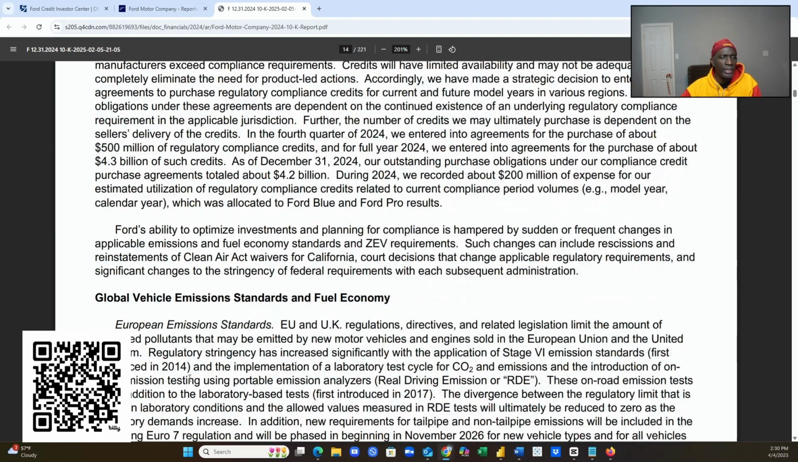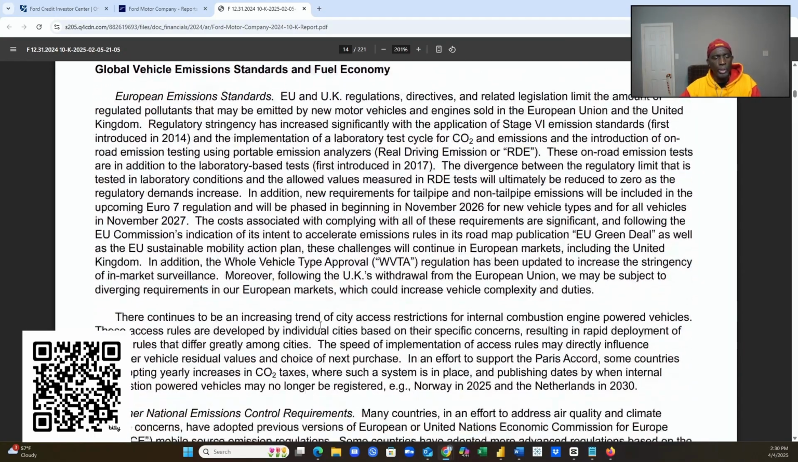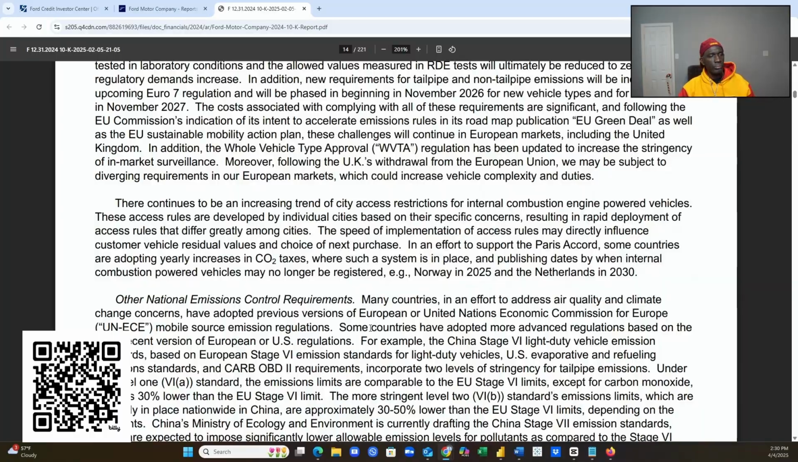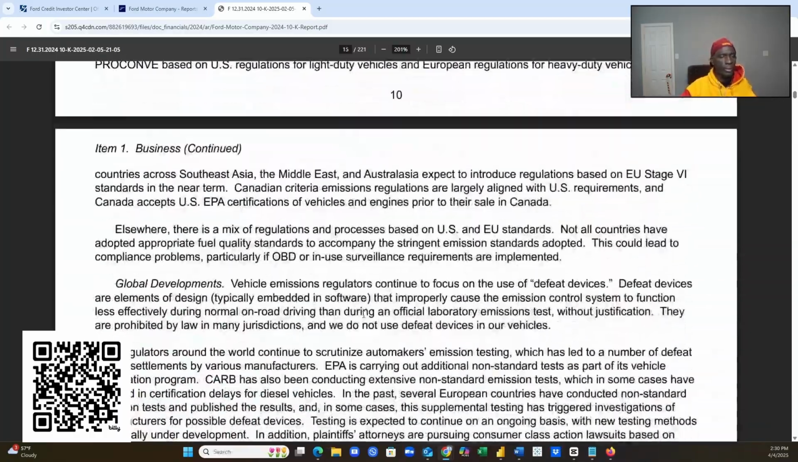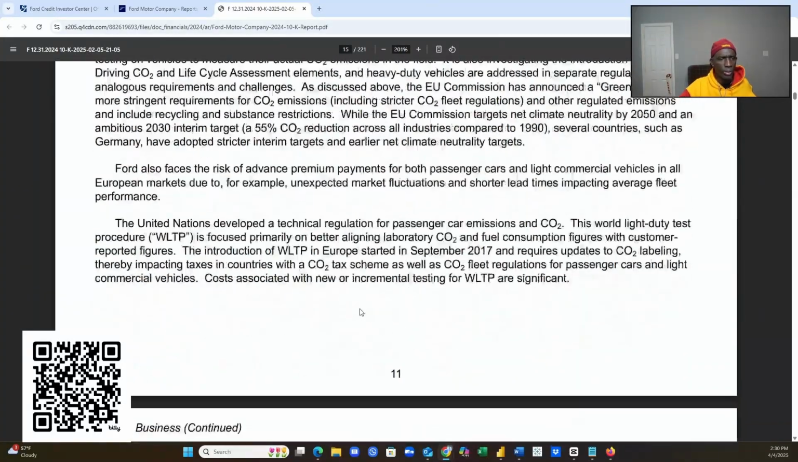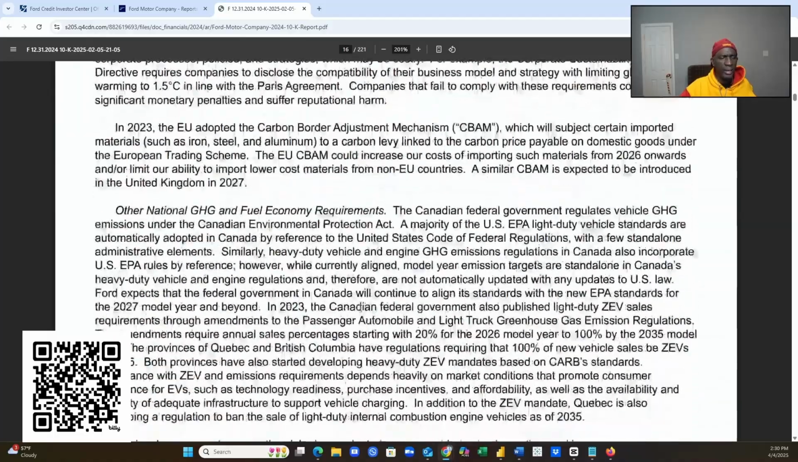Global vehicle emissions standards, and fuel economy. So we could have data on the emissions for different vehicles, and whether it's good or bad. I think the lower the emissions, the better. So we're just going to scroll through. We're just trying to see what sticks out.